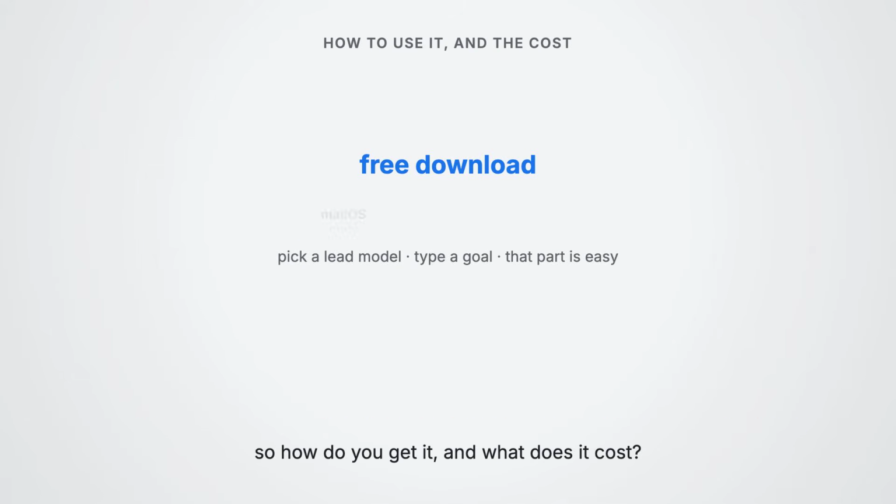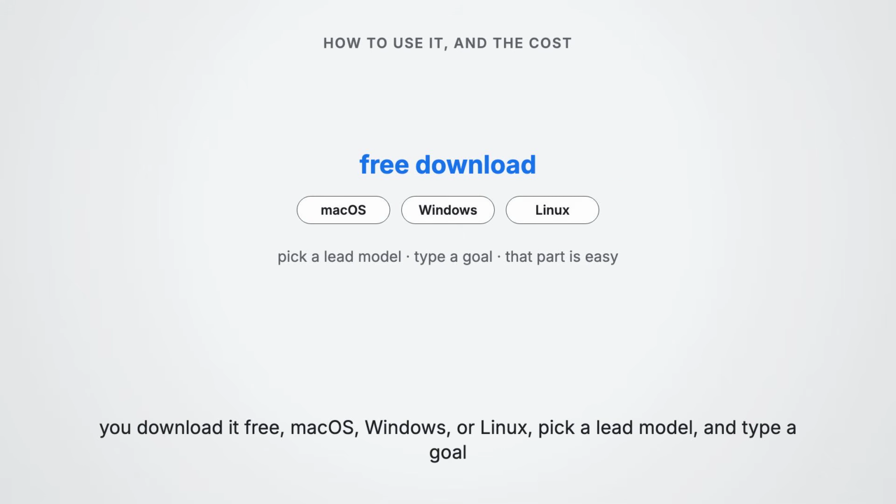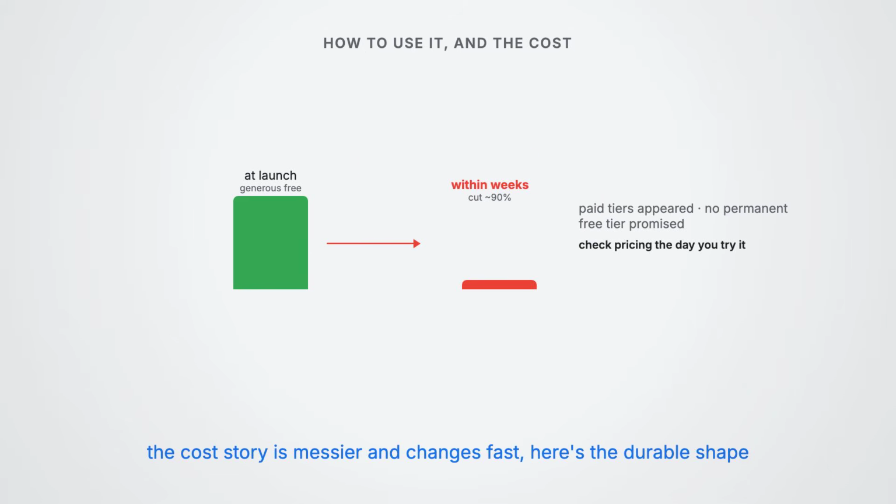So how do you get it and what does it cost? You download it free from Google's site on macOS, Windows, or Linux, pick a lead model and type a goal. That part is easy. The cost story is messier and changes fast, so here is the durable shape. At launch, it was free for individuals with generous limits.